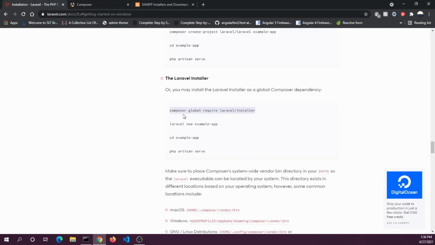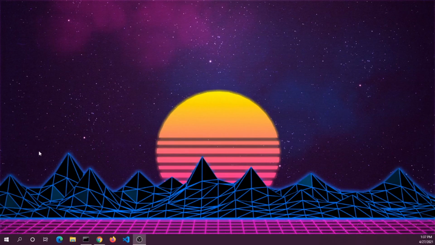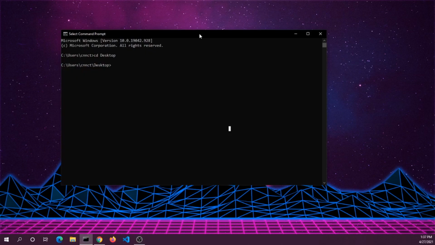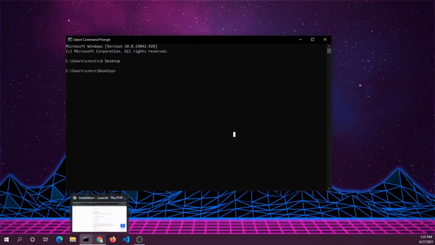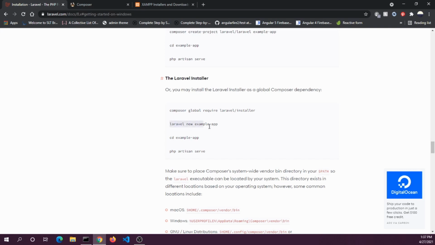And then just run composer global require laravel installer. This will install Laravel on your computer, not the project, but a new command line interface, so that we can work with the Laravel command. Now the next thing, I will go to the CMD and copy this.